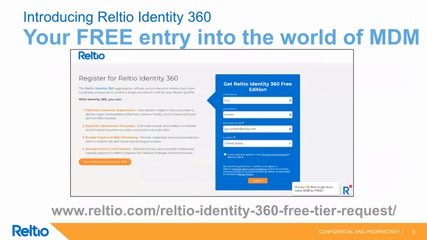And this is where Reltio Identity 360 comes in. And this is your free entry into the world of master data management. This ability to reconcile information across lots of disparate data sources, applications, and databases out there, and produce this single consistent view that can be shared in both an operational context, in other words, in real time as business is running, as well as for analytical purposes, in other words, for reports and so on.